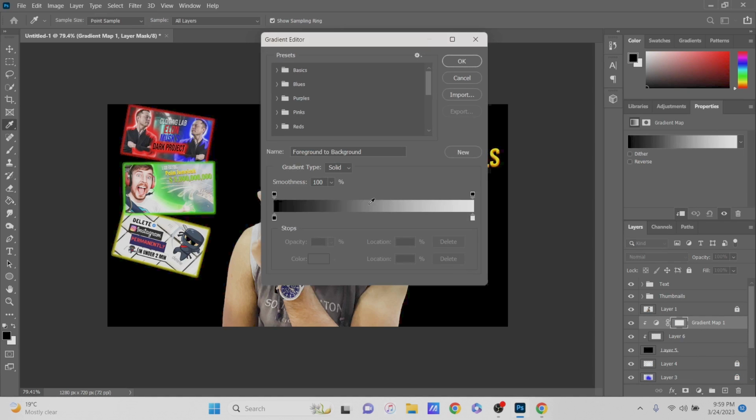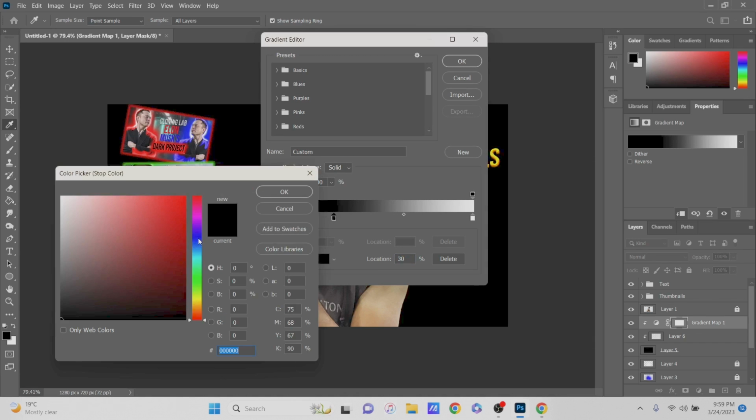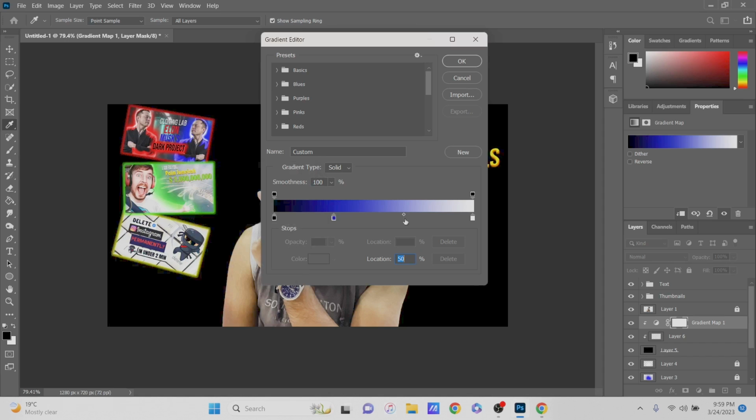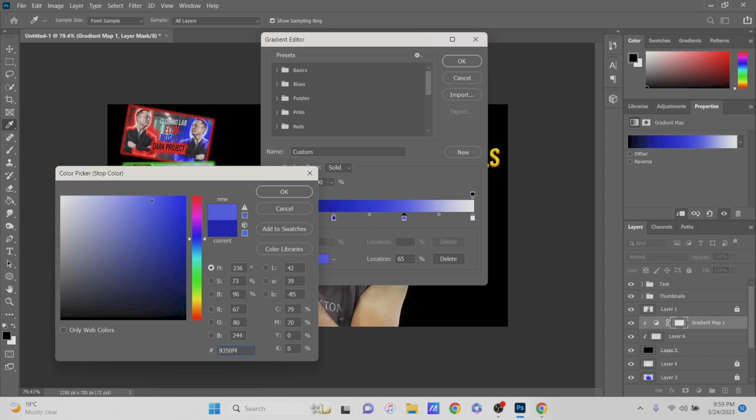Now click on the scale, aka gradient map. Let's click here at 30%. Set the color to dark blue. Next at 65%. Set it to blue. And the end to light blue.